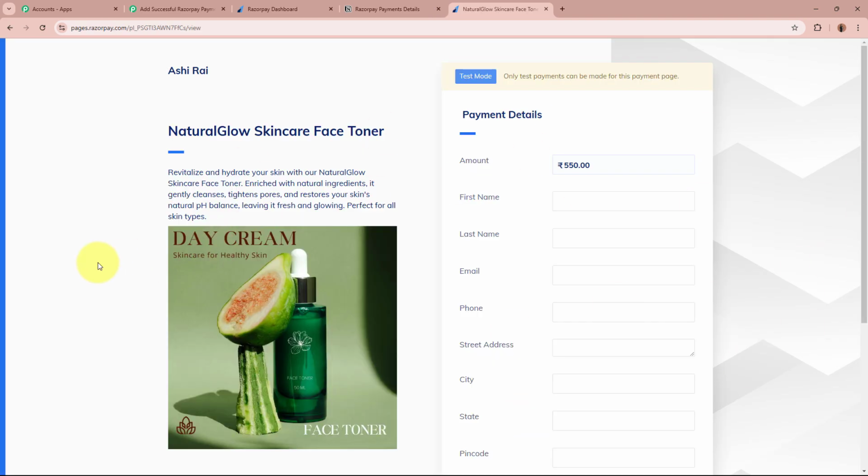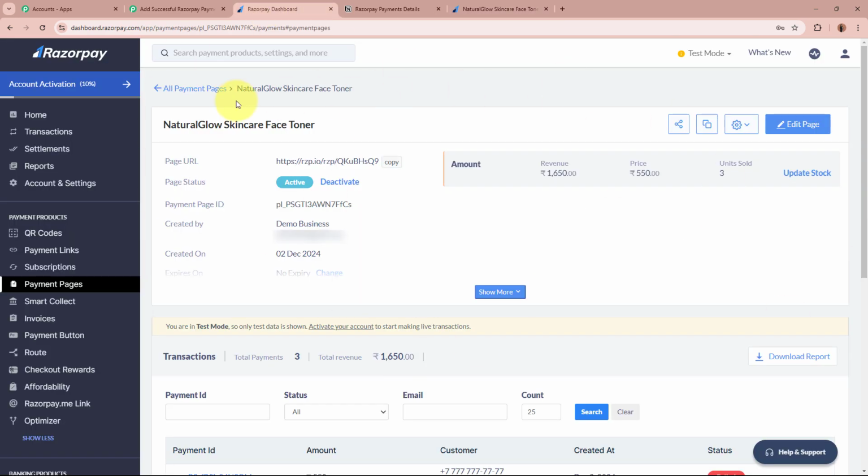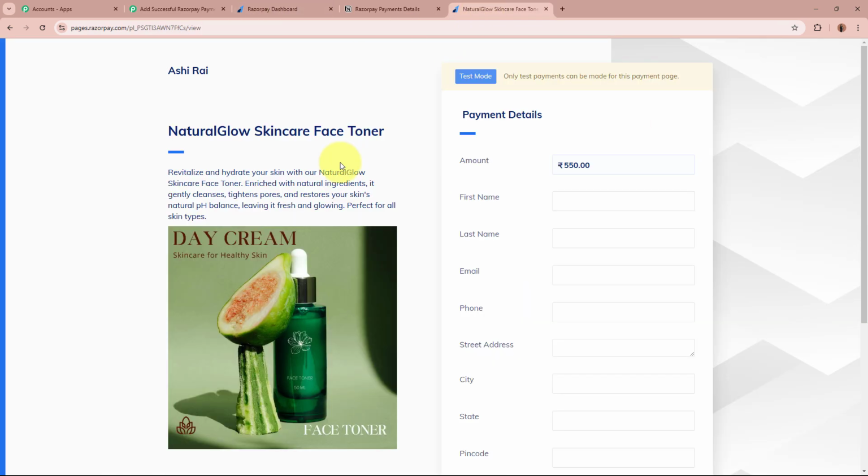tab right over here. So you can see over here, this is the payment page for the product Natural Glow Skincare Face Toner, and you can see it is written right over here that only test payments can be made with this payment page. As I've already told you, my Razorpay account is in a test mode. That is why the payment that I'm doing right now is also a test payment, okay? So now what I'm going to do is with the help of the smart page, I'm going to do the test purchase of this product right here, okay?